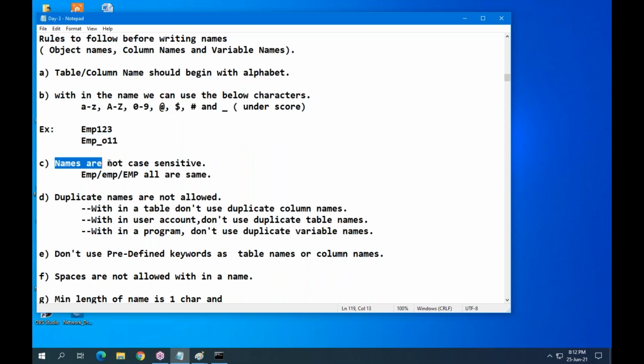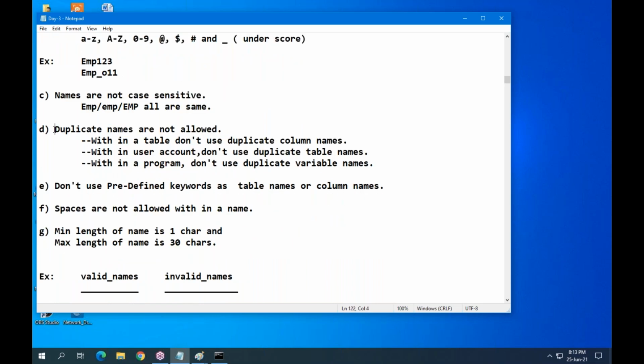Next, names are not case sensitive. You can write a table name or column name in capital case, small case, or mixed case. All are the same. Next, within the table, don't use duplicate column names. Within your user account, don't use duplicate table names.